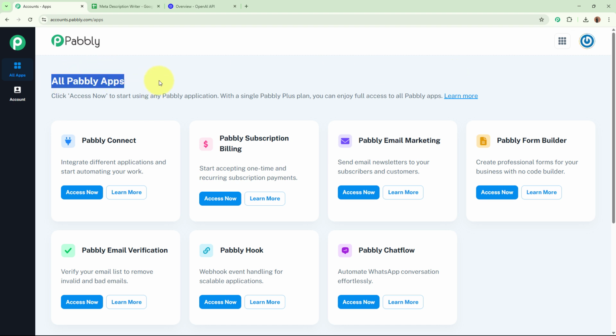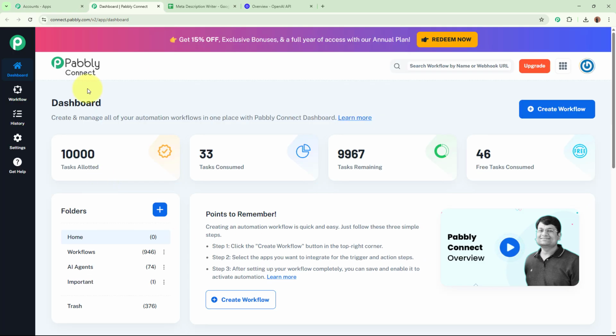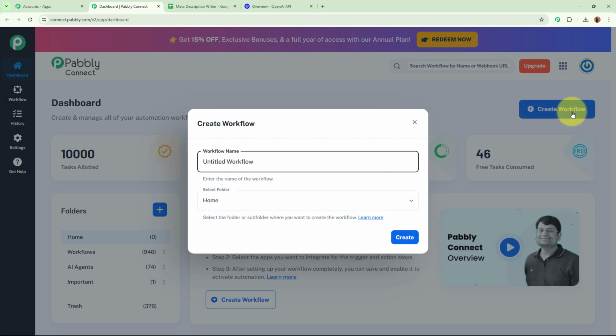Then you can see the All Pabbly Apps window in front of you, in which you can see all the applications that Pabbly provides, from which we are going to select Pabbly Connect by clicking on this Access Now button right over here. Then Pabbly Connect's dashboard is going to appear in front of you. In order to start an automation process in Pabbly Connect, we need to create a workflow. For that, click on this top right corner button right here that says Create Workflow.